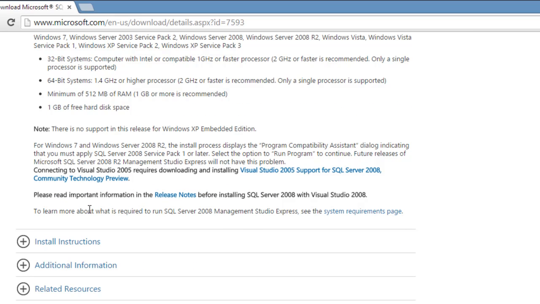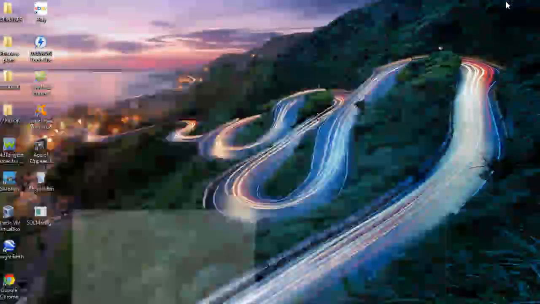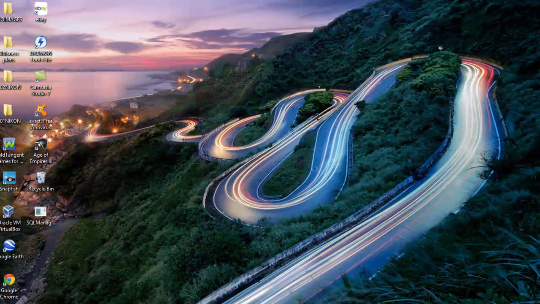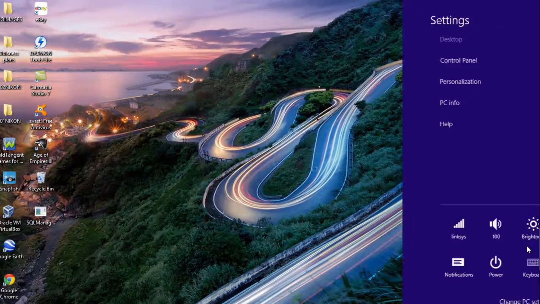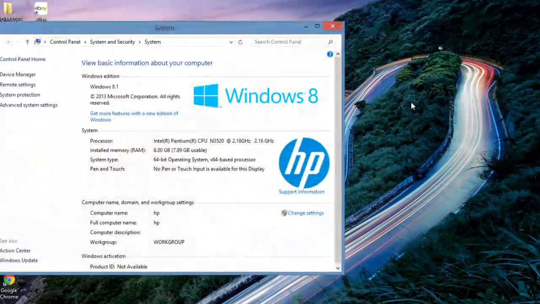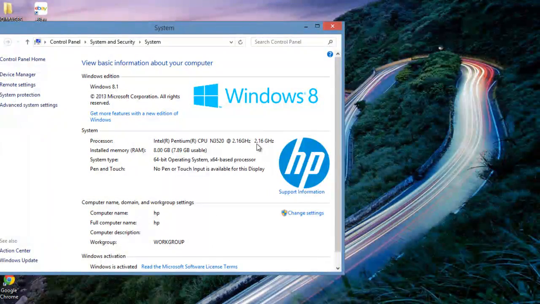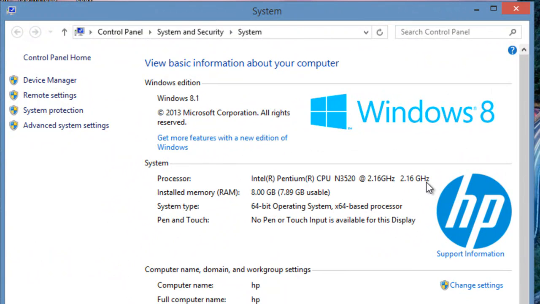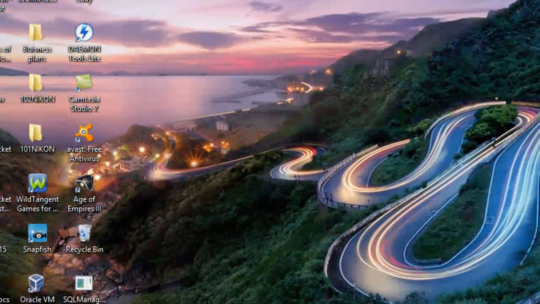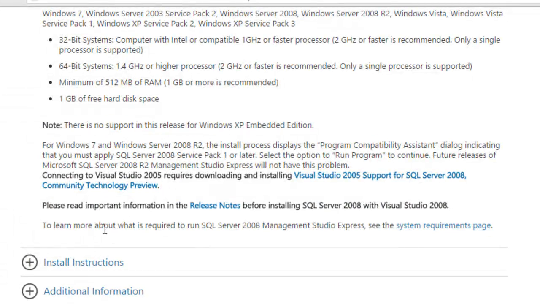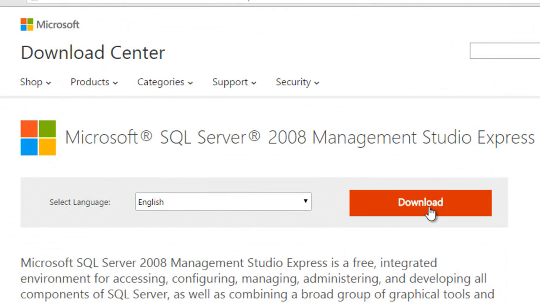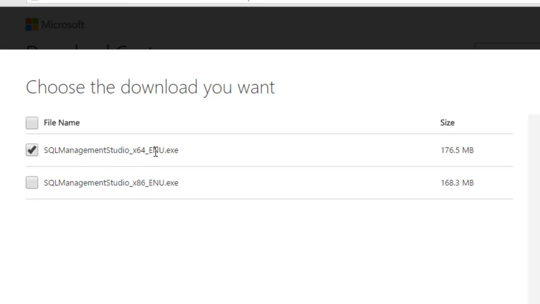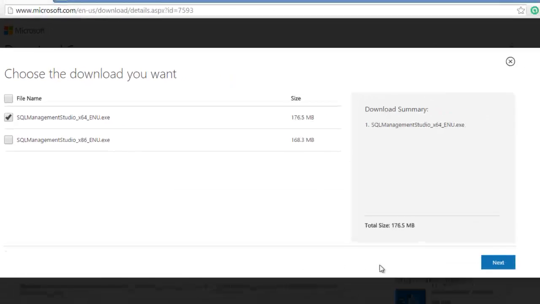Alright, now the system I have here is Windows 8, and this is going to show in the settings, PC information. We have 2.16 gigahertz, so we have the processor speed required. I have 8 gig RAM here, so we know that we have the amount of RAM, and we know that's a 64-bit operating system. So now we have an idea of which program to download. So you continue to download, and you click the 64-bit file, and you click next.